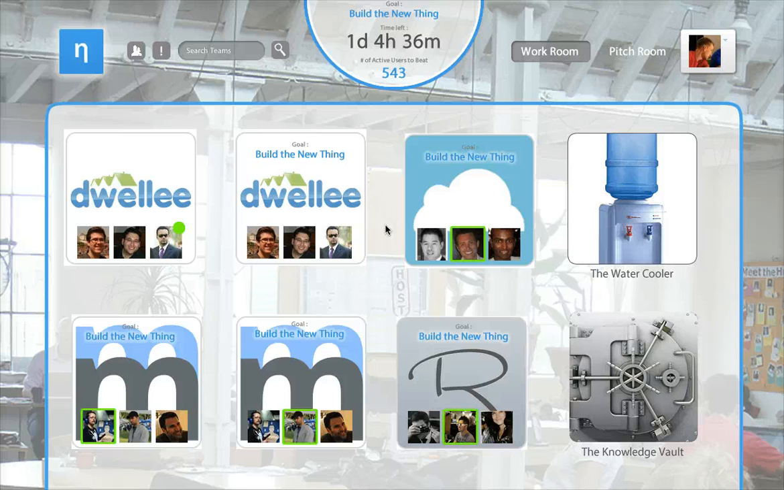For the basics, you just see here a friend request and notification center. You can search for teams by team name right in the menu bar. You see your goal for the week and your metric for the week. And we have reduced the main navigation to two areas: workroom and pitch room. These are two spaces. The workroom is where you do everything that has to do with building your company and work, and the pitch room is where you pitch. So let's start with the workroom.